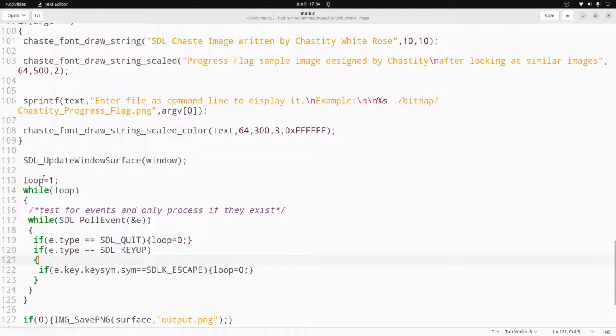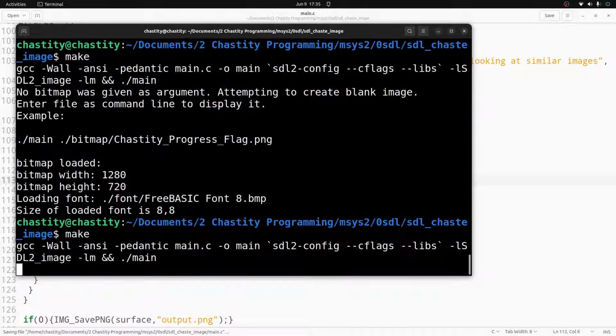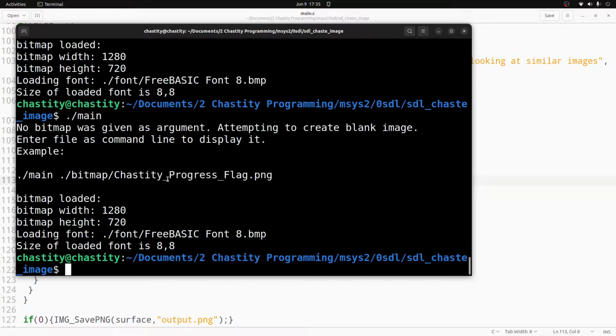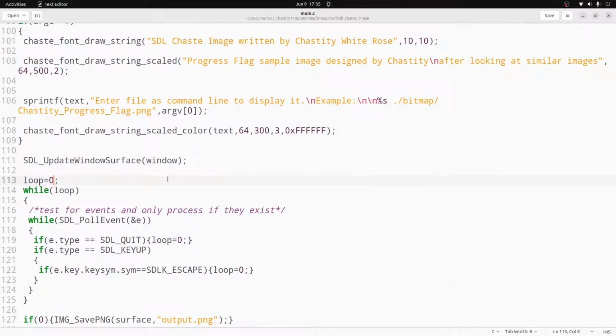So the loop variable, which is global, doesn't have to be, but it is, is 1. So while loop is equal to non-zero, and 1 is non-zero, it does that. But what if we set loop equal to 0? Then what happens? Well, we're going to try this. Oh, did you see that? It was too quick. So let's run main. You see how the window is created and it displays the text, but then it disappears?